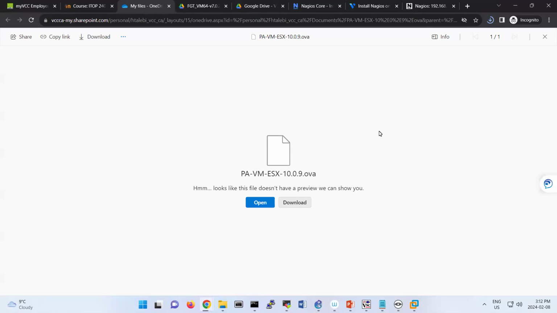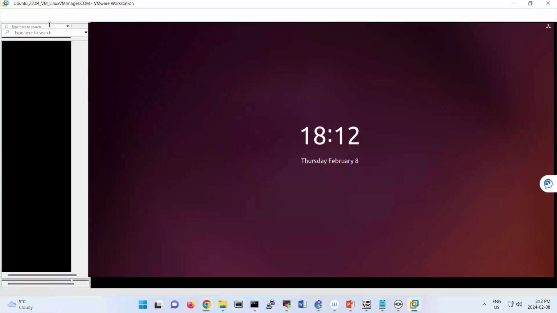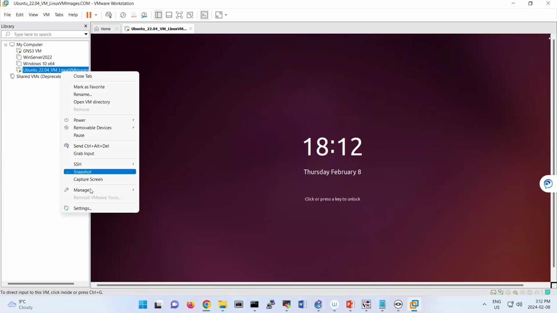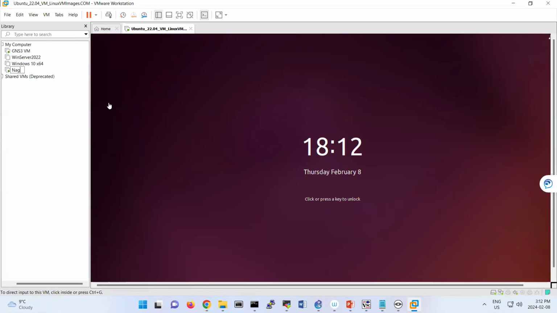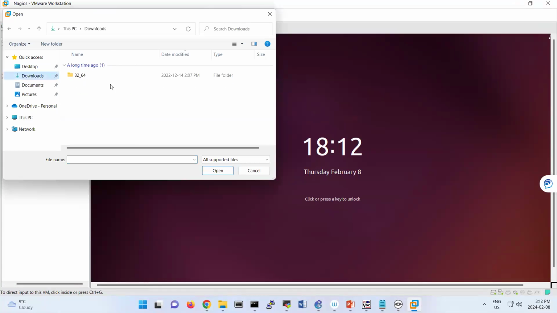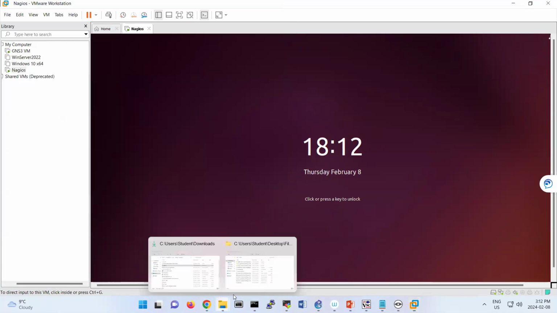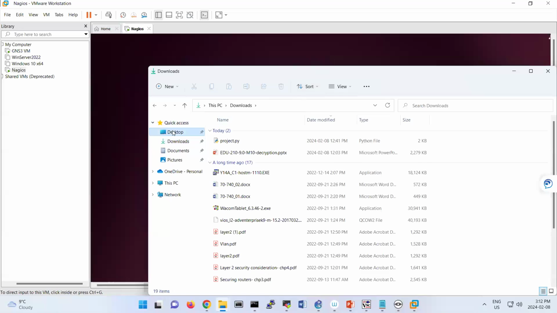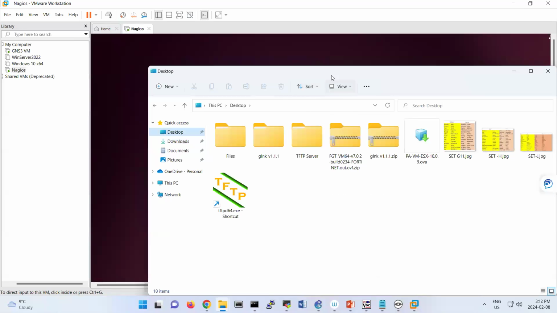FortiGate and Palo Alto should be installed on your VMware. But if you have, like me, this is my Nagios that I have here. I renamed this one to Nagios to know that this is my Nagios server. If I want to add FortiGate, which is here under my download folder, or maybe it is on desktop. Yeah, it's on desktop.